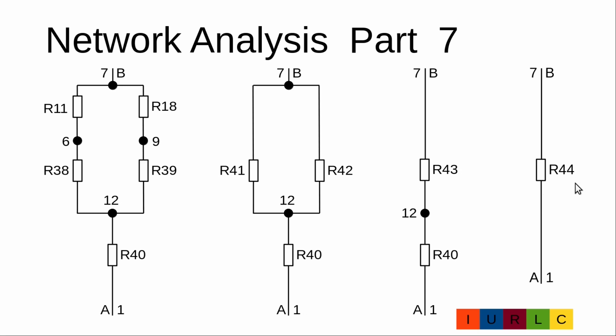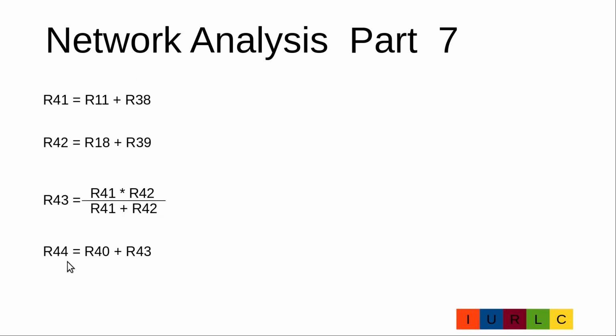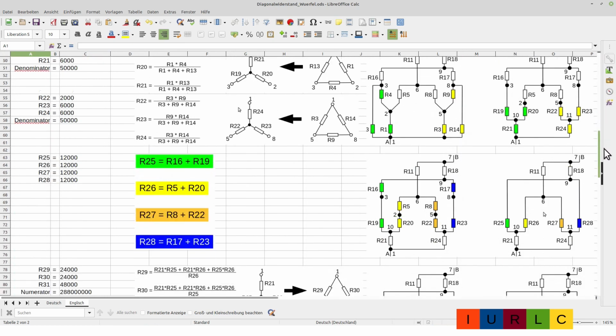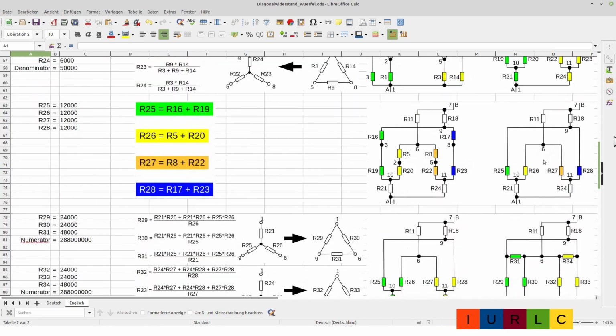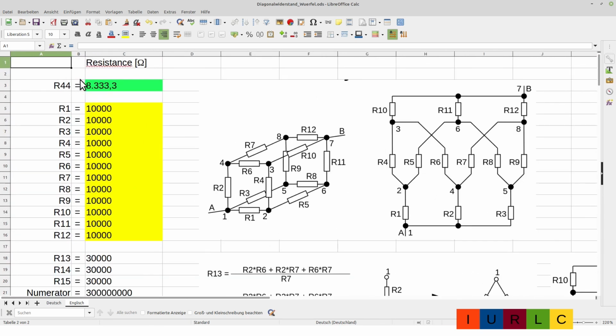R44 is now our final resistor between A at node 1 and B at node 7. And here are the final formulas to calculate R41, R42, R43 and R44. With the spreadsheet I calculate all the resistors until R44 and put R44 also here in this top cell, rounded to 1 decimal digit. Now I zoom in a little bit to get a better view on the values.